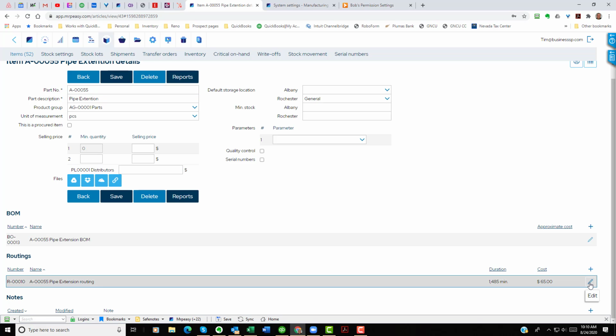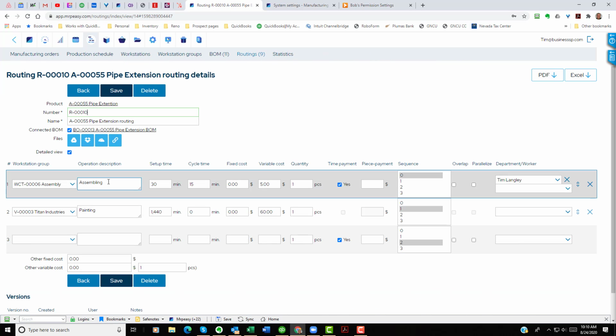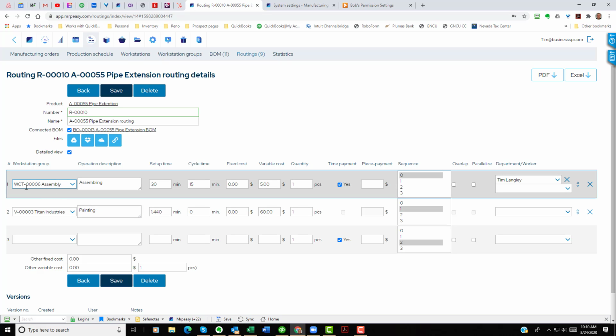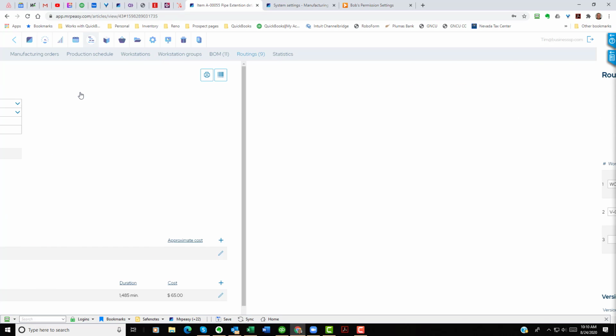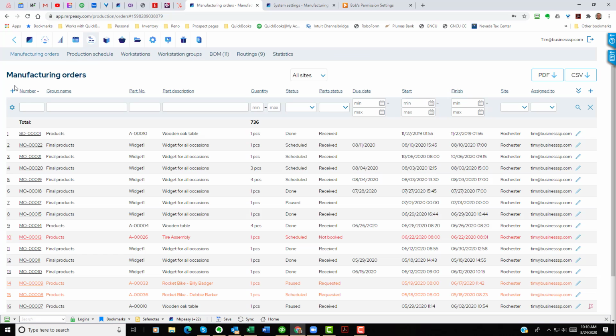And I've created a routing down here with my various steps. The first one is I'm assembling this item, but then I'm going to send it out to have it painted. Note the difference here. For the work that's being done internally, I'm using workstations and workstation groups. But if I'm going to send something out, then I'm going to identify the vendor in the next step of the process. And that's what we've done here. So I would start my manufacturing order as I would normally.